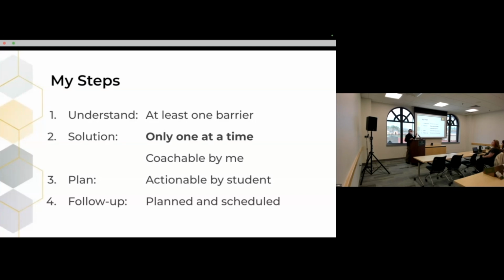I need to have a solution, and really critical for students, and it's very hard to do, only one thing at a time. It really helps if I can work collaboratively with them to figure out what is one thing where they might get the most return for their effort. And that's the one thing to focus on until they either want to give up on it or they've mastered it and then go on to something else. And it has to be coachable by me. I have to know enough about it and know enough about the students to coach them on it. Then I need to be able to collaborate with them on a plan, and I need to do follow-up, that is plan and schedule.